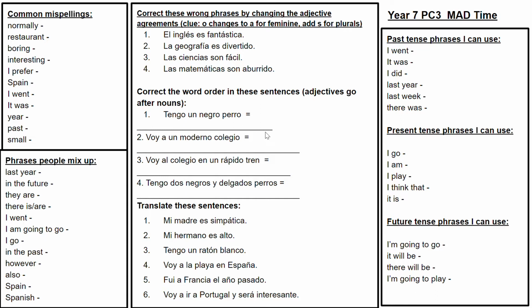So the first slide you can see here is lots of activities you can do to help you practice what you've covered this year, or things that will help you in Year 8. So you should be able to see pretty well what it is that you need to do. You've got your top left common misspellings, so those are words or phrases that are often spelled wrong in Spanish, and you've got to put those words in Spanish and make sure you've spelled them right.